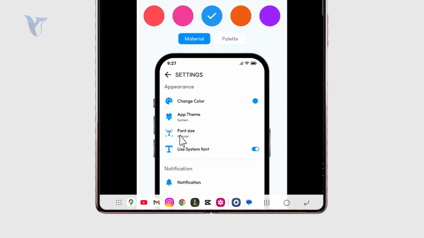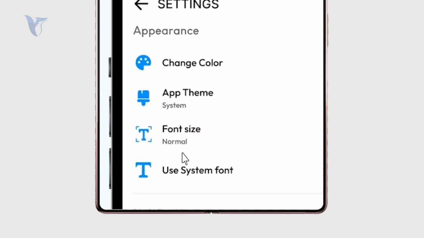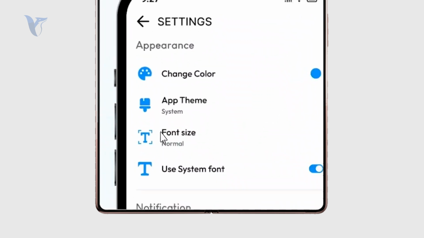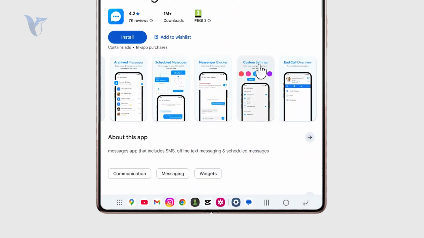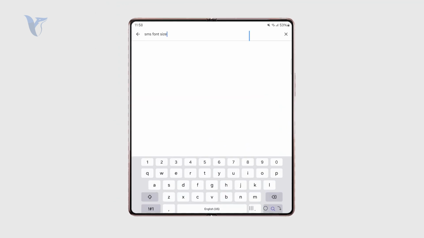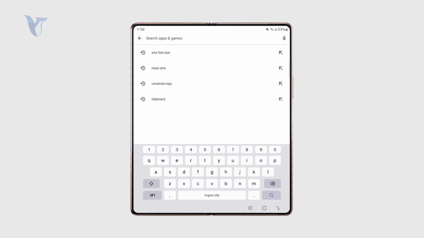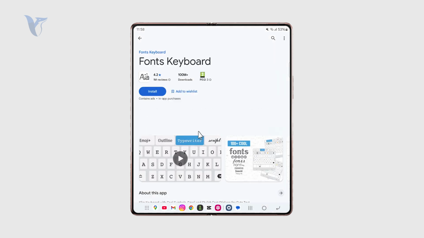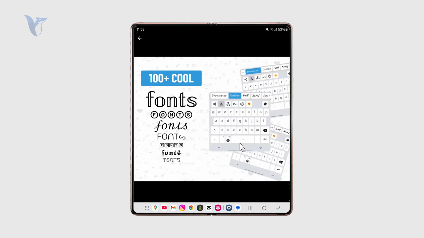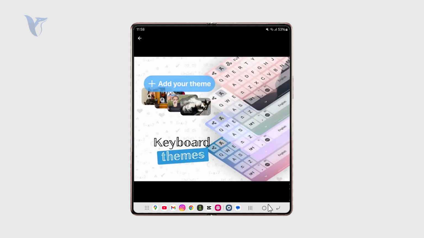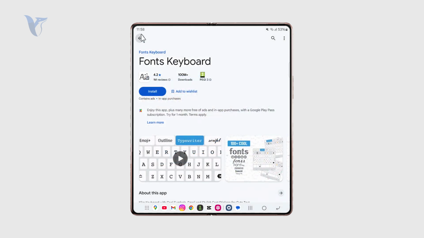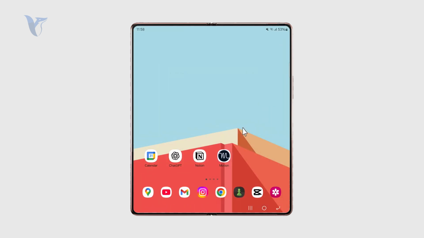But another possibility might be that you just want to play around with the fonts in your messages, in which case there are plenty of font keyboards where nice looking fonts are integrated into your keyboard, and you can literally just type that in and send these nice looking words to other people. That is also something you can play with. But generally speaking, changing the font size is usually done across the board and not just for one app.